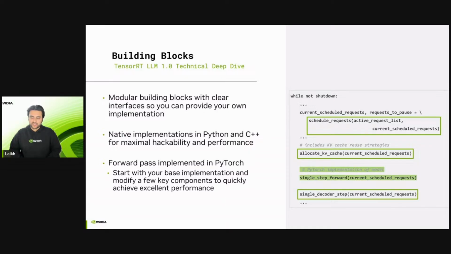TensorRT LLM 1.0 is designed with modularity in mind. On the right, you can see pseudocode of what the system is running when it processes a request coming in. The first thing it'll do is schedule requests into the system, call this batch management. It'll do an allocation of KV cache and make sure that you're enabling effective reuse of your cache. Then you'll execute the forward pass of the model. And lastly, you'll do some decoding and sampling logic.